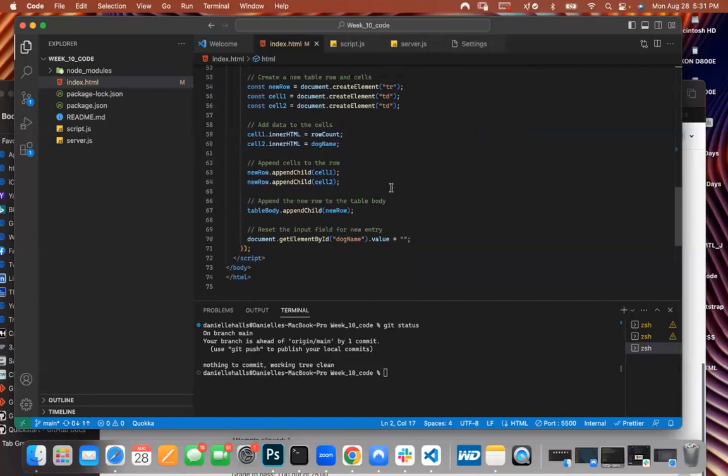Resetting it for the next entry, and that's how I figured out how to add rows to a Bootstrap style table using some vanilla JavaScript. And then we can take a look at this and see how it works.